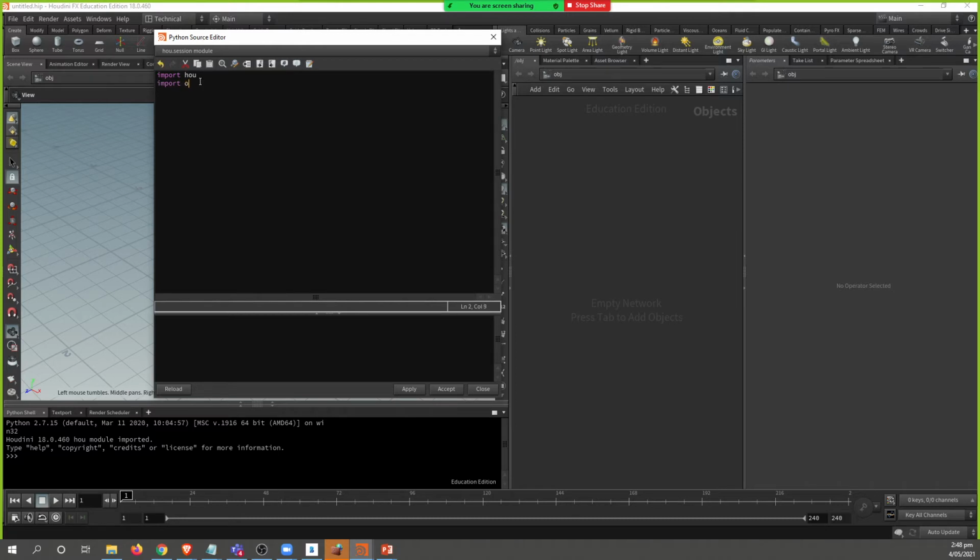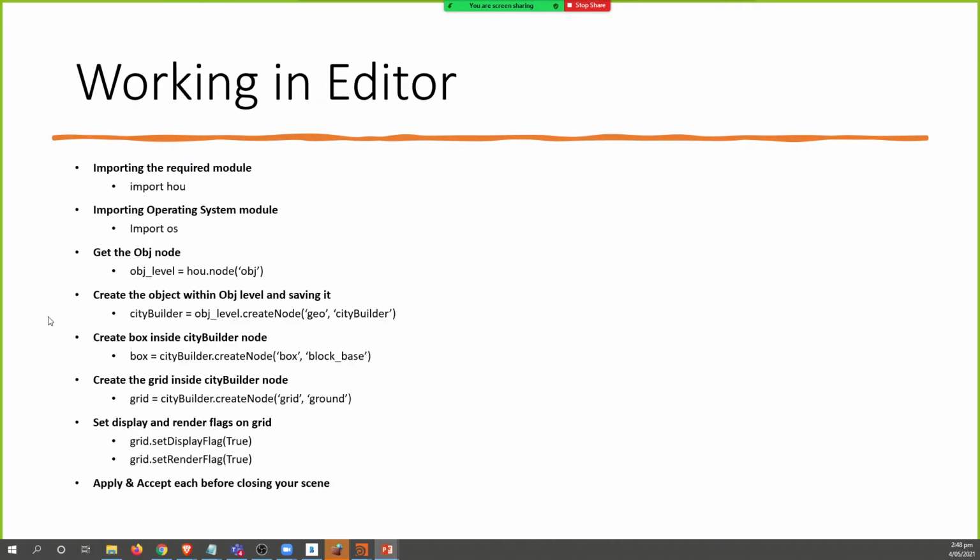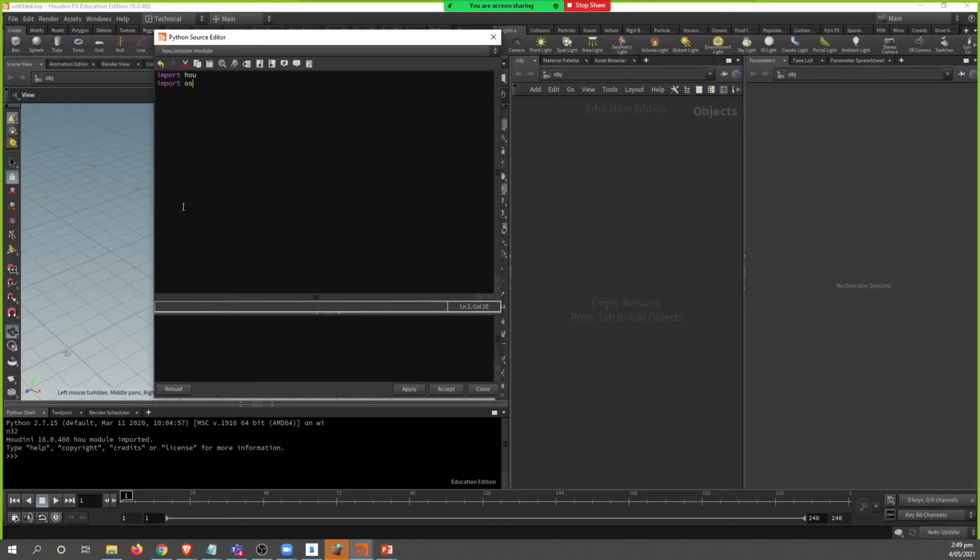If you use commands from your OS, let's say through Houdini you want to go and do stuff in Windows, find a file, load it, then you can import OS commands for your Houdini as well. But at the moment we don't need that OS.